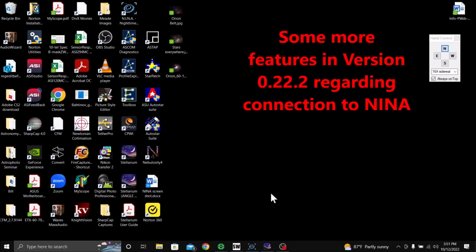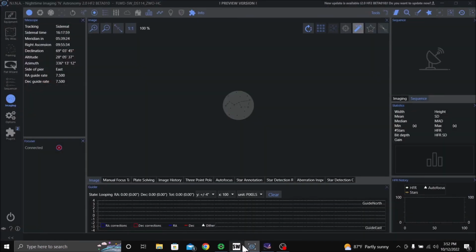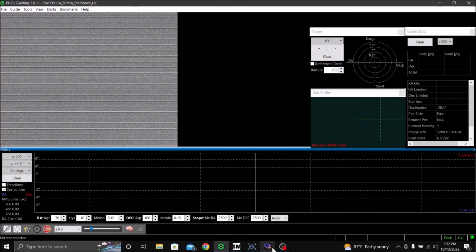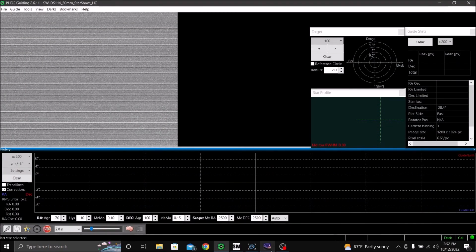Okay, I'm back again, and I have NINA running, and my hand controller running, and PHD running, and Stellarium running. And I can minimize Stellarium and do that away, and it doesn't shut it down.